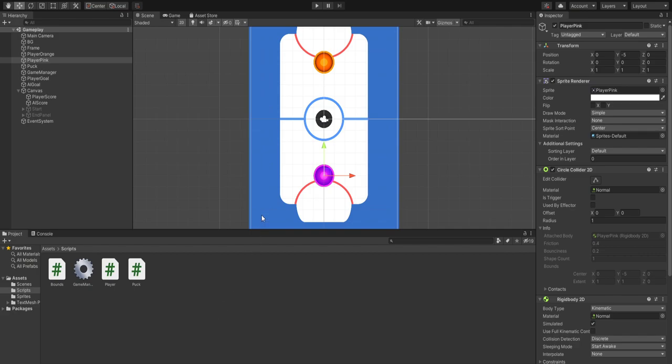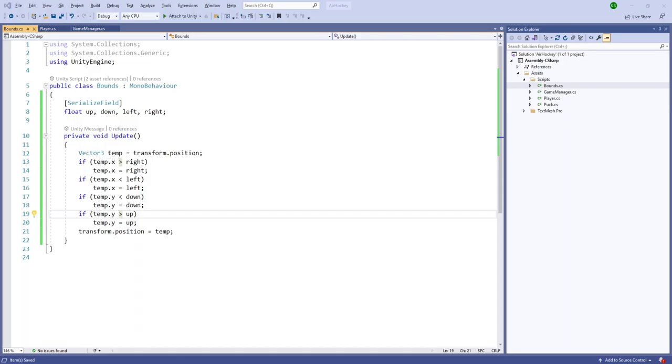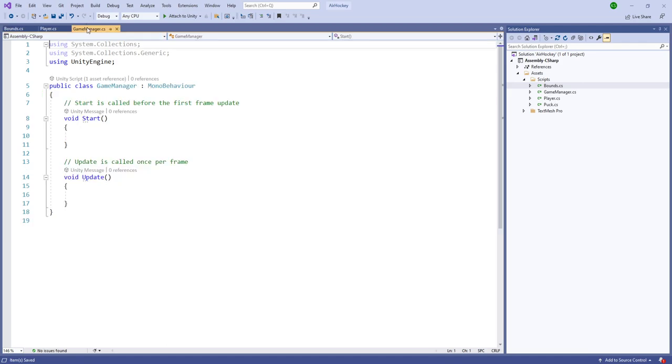So we have our movements, but now we need to update the score. So whenever the puck is going to be inside this trigger, it should update the score. So the first thing we are going to do is setting up the game manager. I've already done it before and it's easy. And similarly, let's set up the puck.